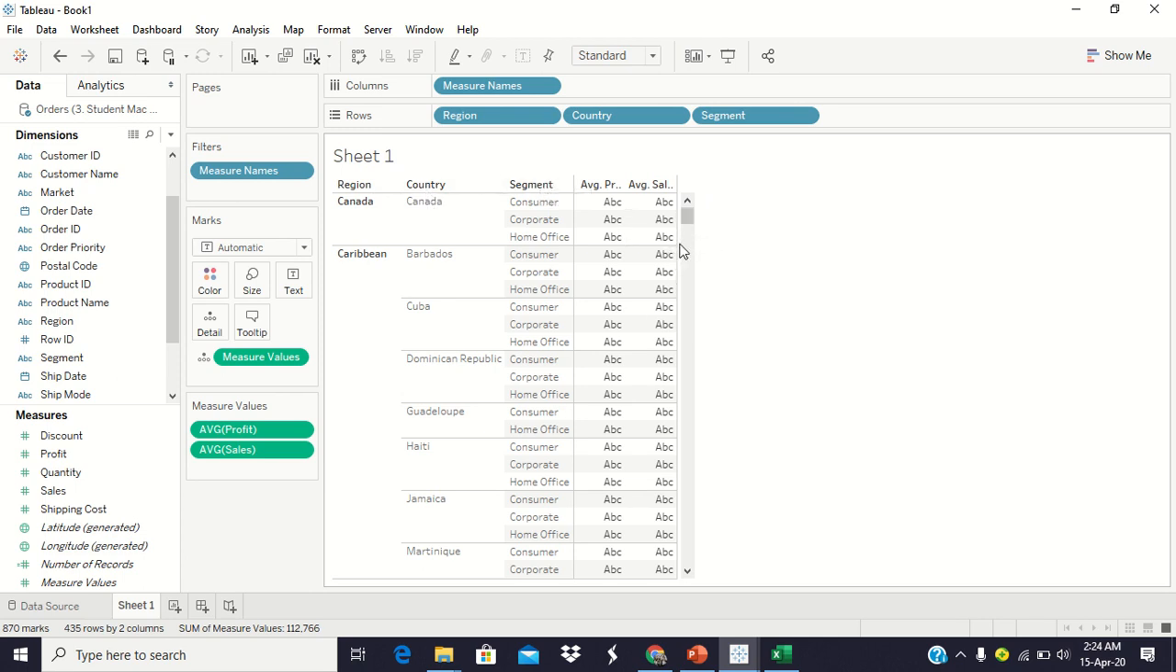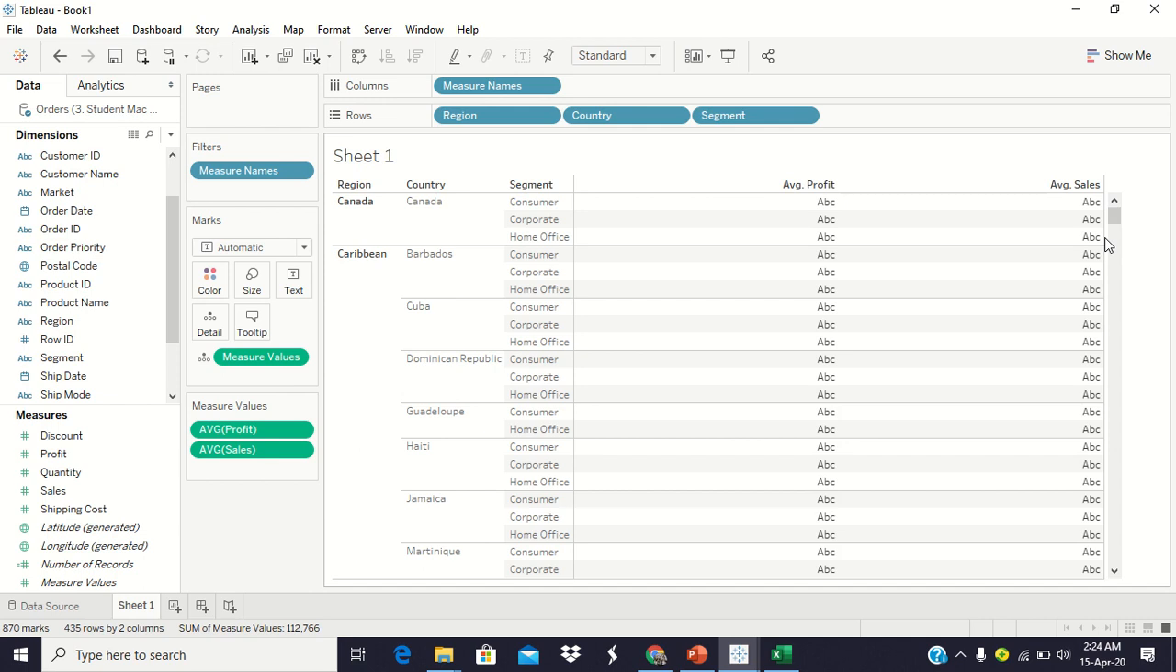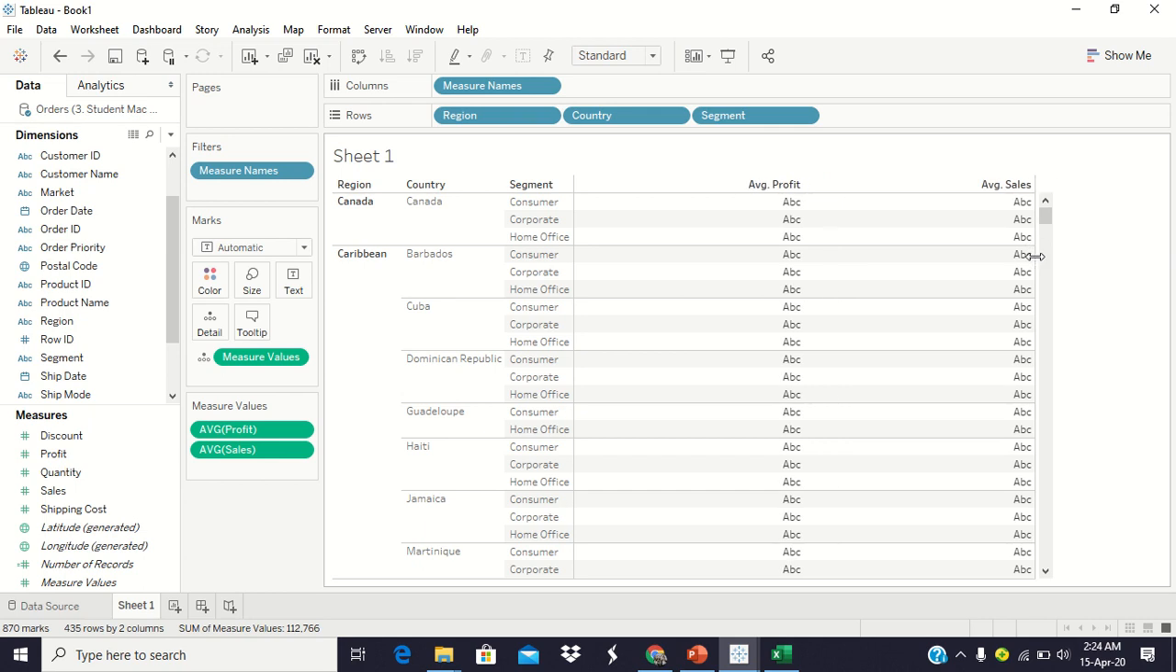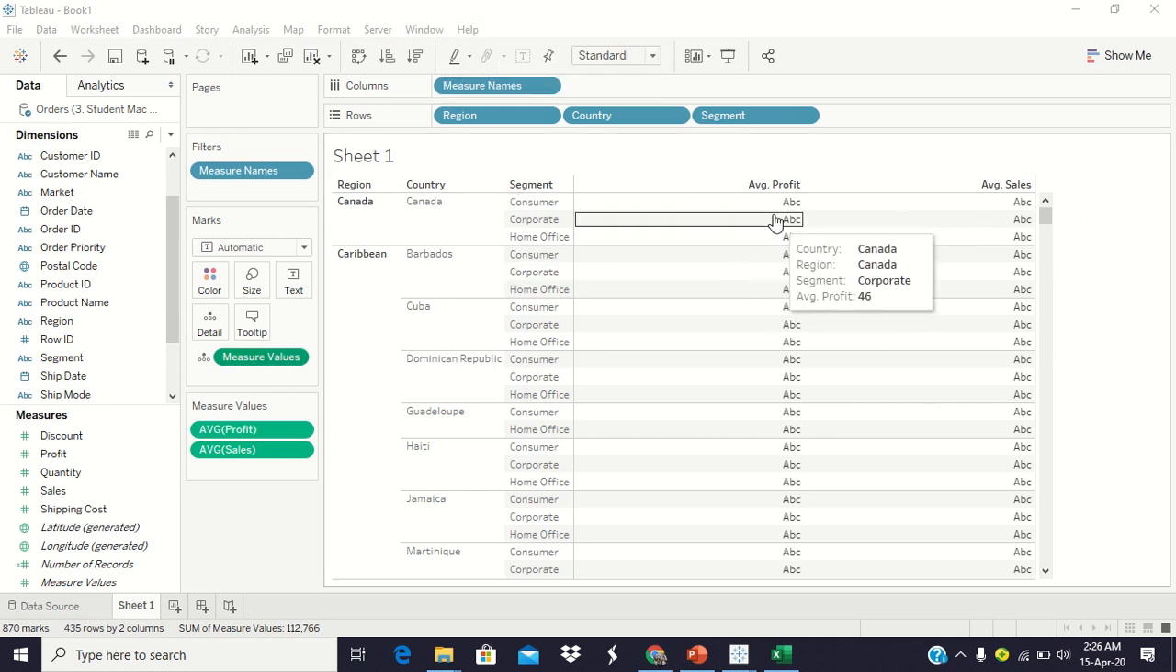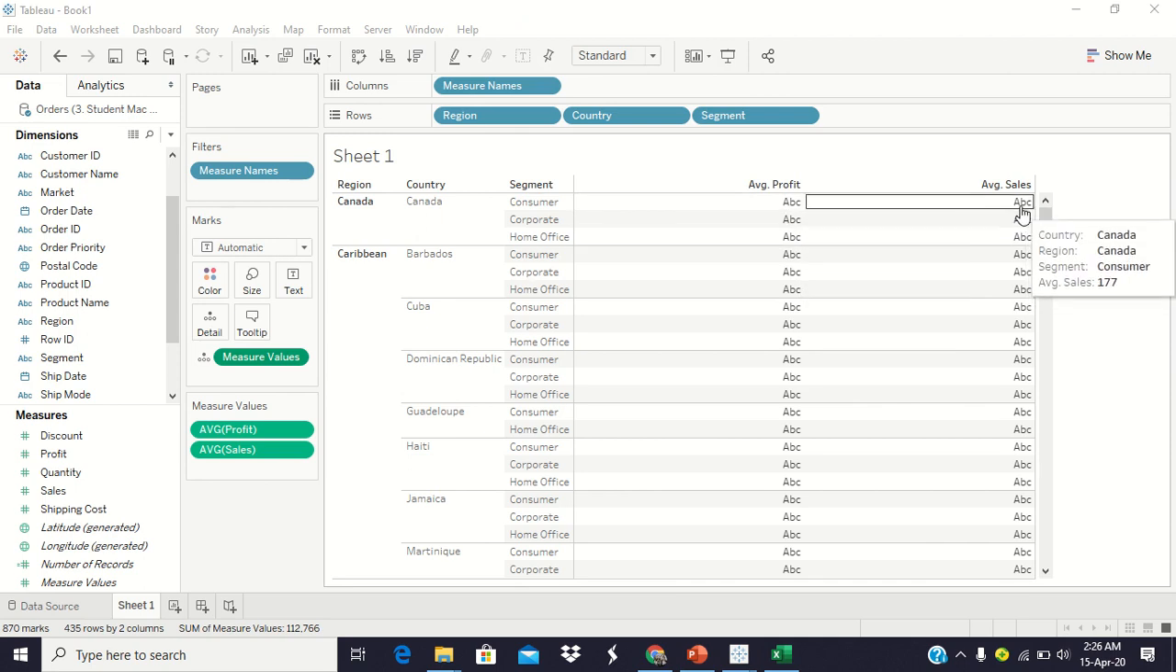Okay, and then you can make it bigger. Drag this one to the right. So as you can see here, the average profit still ABC, average sales still ABC. So how we can change this one? How you can change this average profit and average sales into numerical figures?